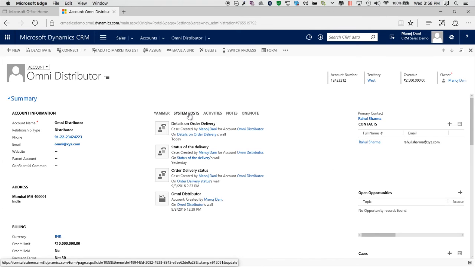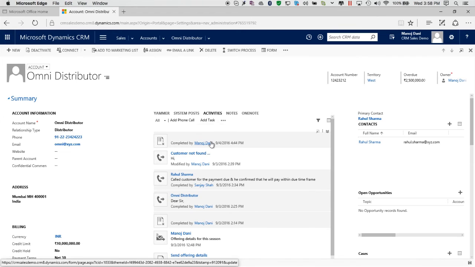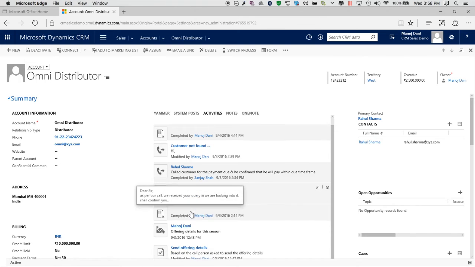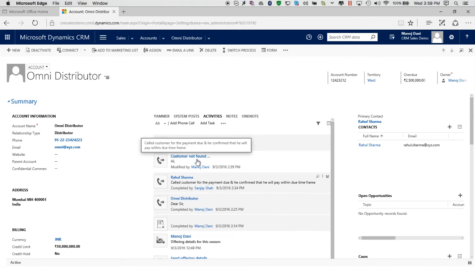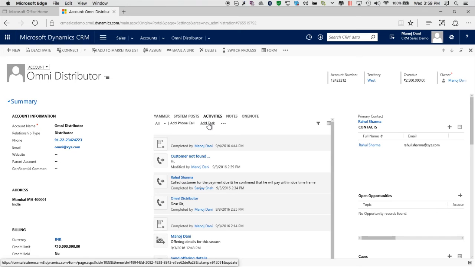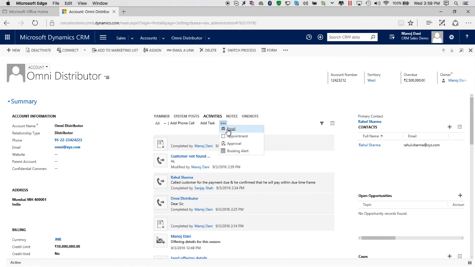Within system post, it will keep track of all the activity happening, whether the order created, order cancelled, delivery status updated, and stuff like that. Within activity, a user can keep registering any phone calls they made, any phone calls they received, any email they've sent, any emails they've received related to this distributor, which will give a single window for their knowledge and information. They can also add new phone calls, new tasks, any new email they want to send, create new appointments and stuff like that.